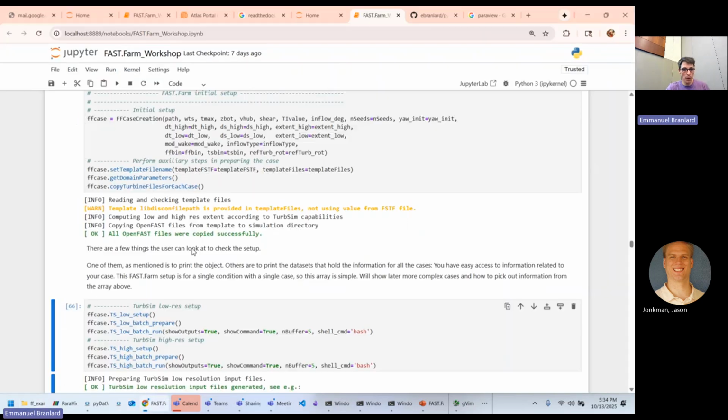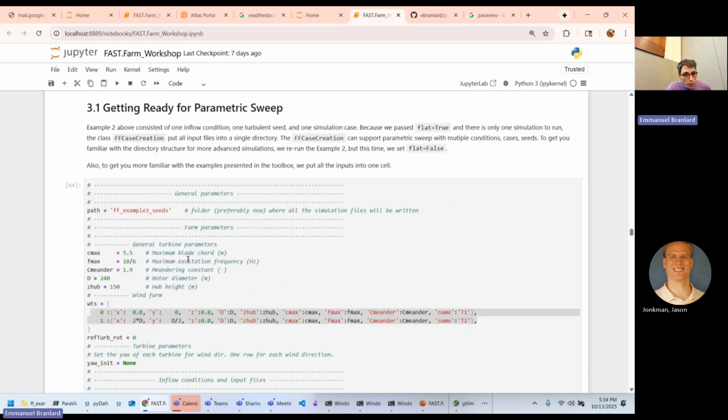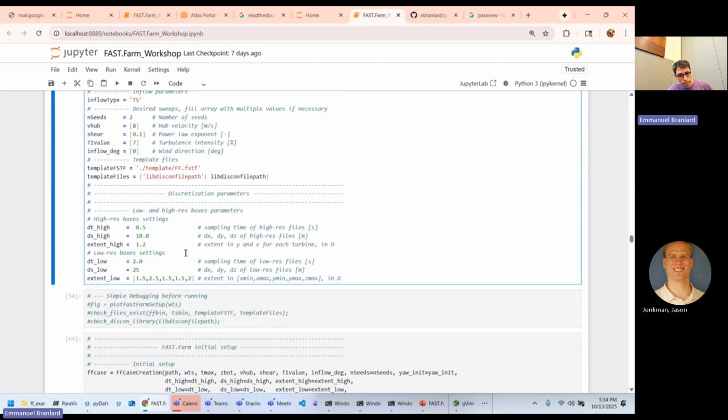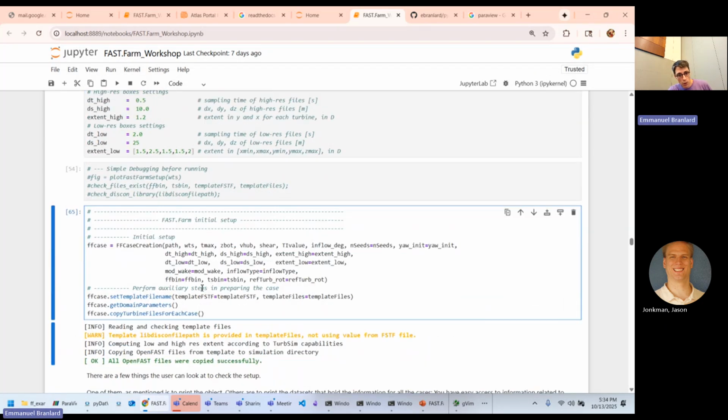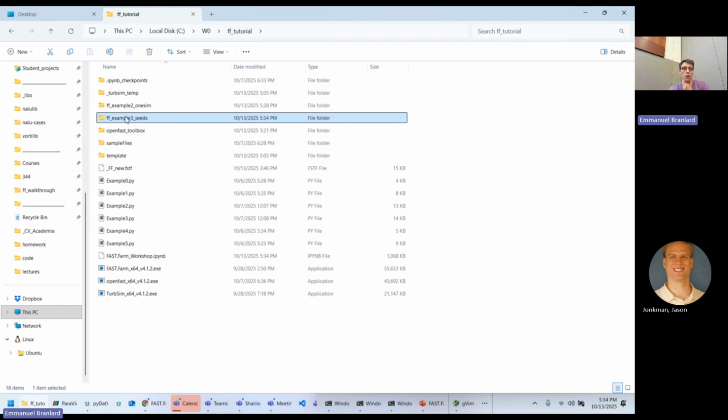I went a bit too fast, but basically I'm stopping at 3.1. There's a big section with all the inputs. Then I have the FAST.Farm case creation, and that's about all you need to do right now. Just run this FAST.Farm case creation, and it should generate the folder FAST.Farm example 3 _ seeds.